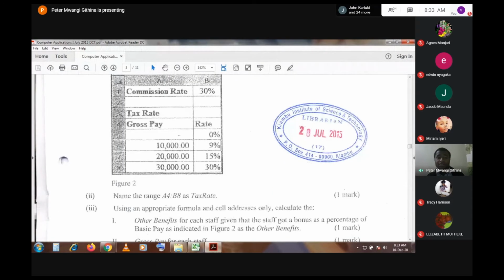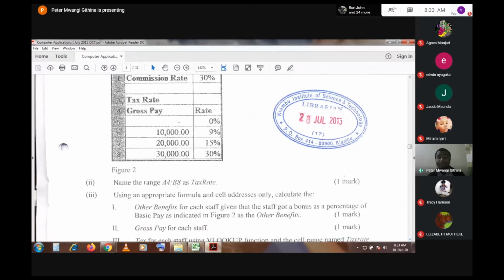And this means this commission rate and this tax rate on the gross pay. Mtu akiwa na hajafikisha 10,000 hakuna tax. Kama amefikisha 10,000 and above ni 9%. Kama amefikisha 20,000 and above ni 15%. Kama amefikisha above 30,000 ni 30%. Okay. Name the range A4 to B8 as tax rate.